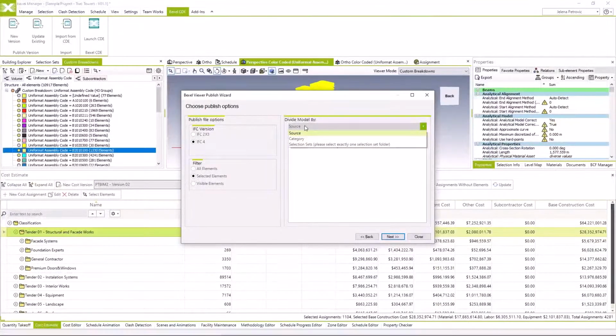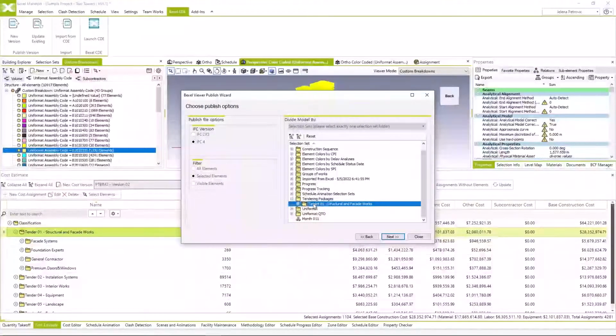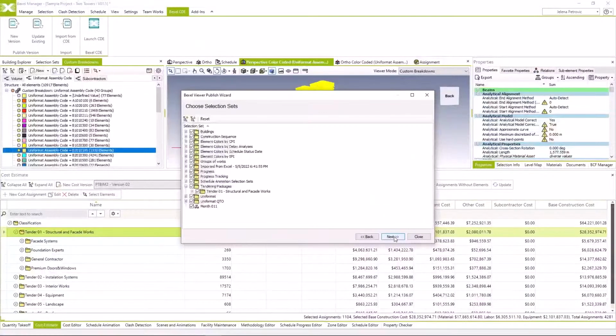In this case, I will choose selection sets and I'm going to divide our model using selection sets for tender number 1, structural and facade works, and it will be divided like facade system, foundation expert, general contractor, and doors and windows premium contractor. Okay, click on next command, and here we choose selection sets we are going to upload to our new project version.